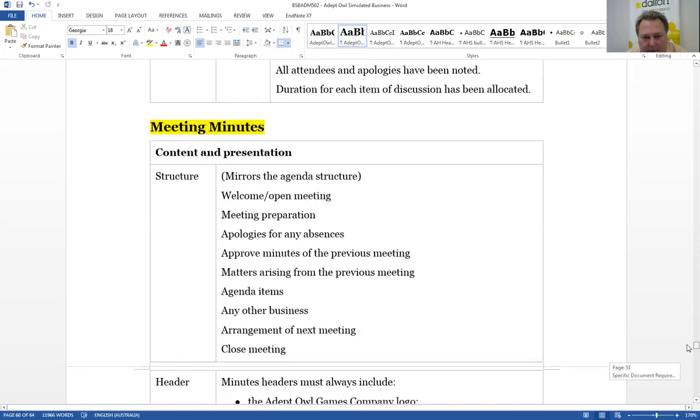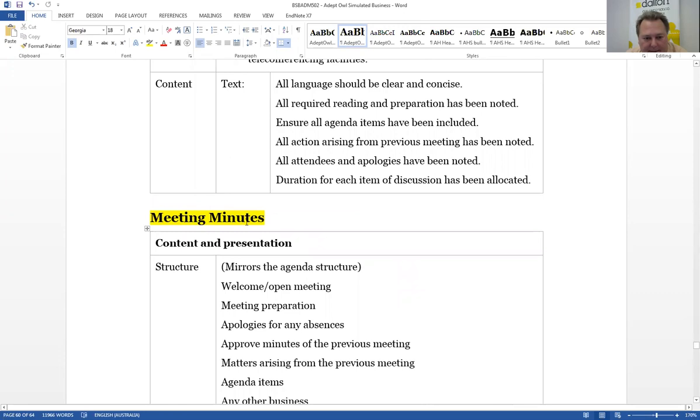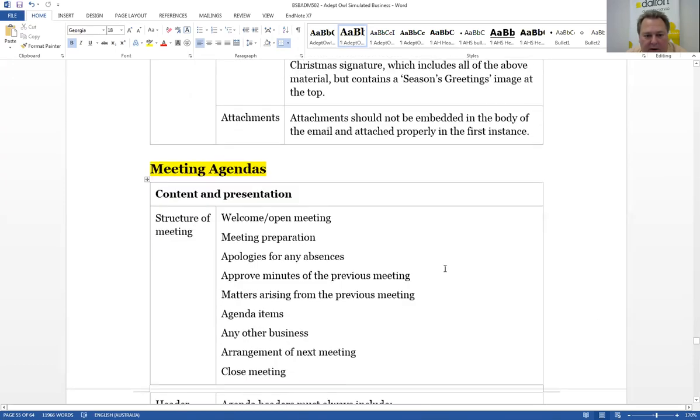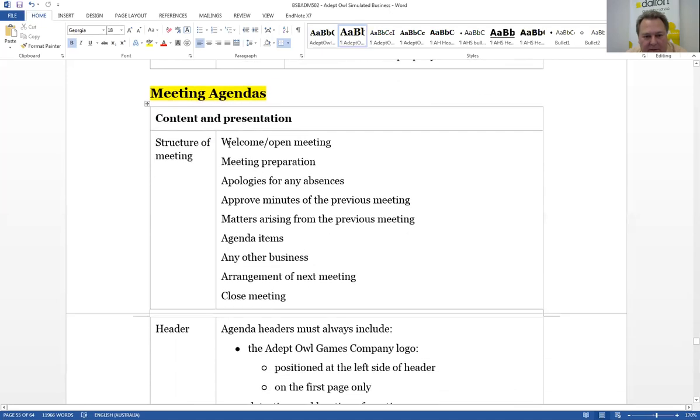And the other 2 documents of use is the meeting minutes, content and presentation are there, or the requirements, and of course the meeting agendas, or the requirements there, structure of the meeting.